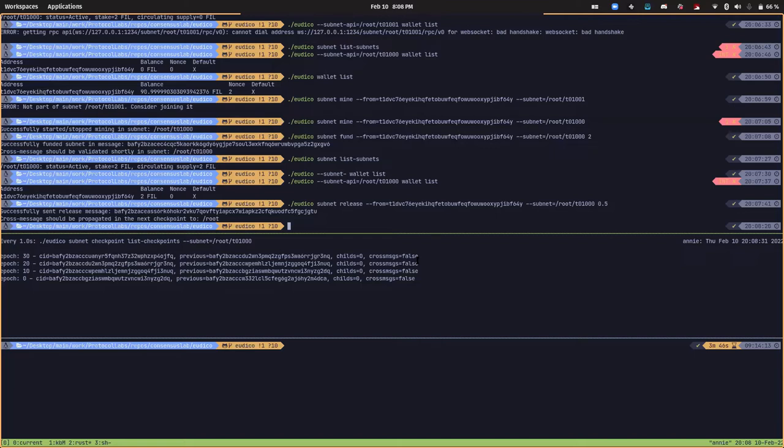Then the rootnet will take the messages that come from the checkpoint and update the circulating supply and the new Falcons in my wallet. So in the next checkpoint, hopefully there will be a cross message equals true.